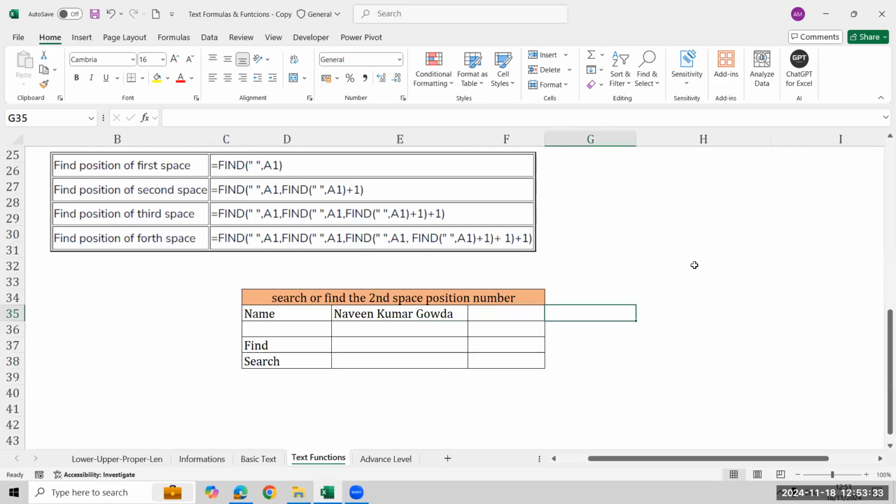Okay. Now let me explain here. I'm just writing here Naveen. So how many letters E are you seeing? 2. So I need to find the second E, not the first E. Okay, I need to find the second E. Okay, not like this. I'll just take some other name.